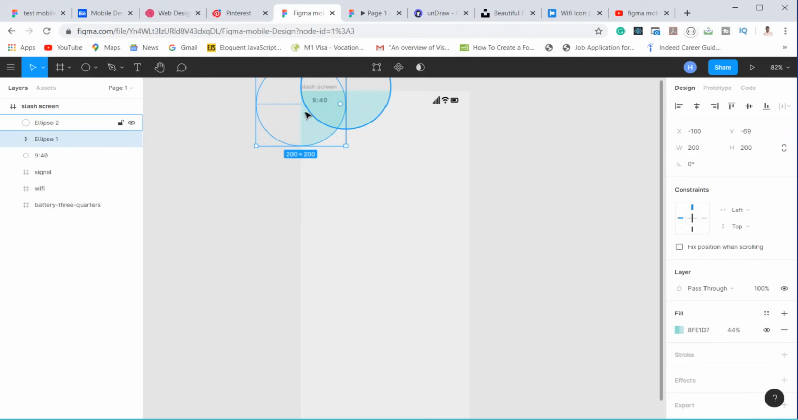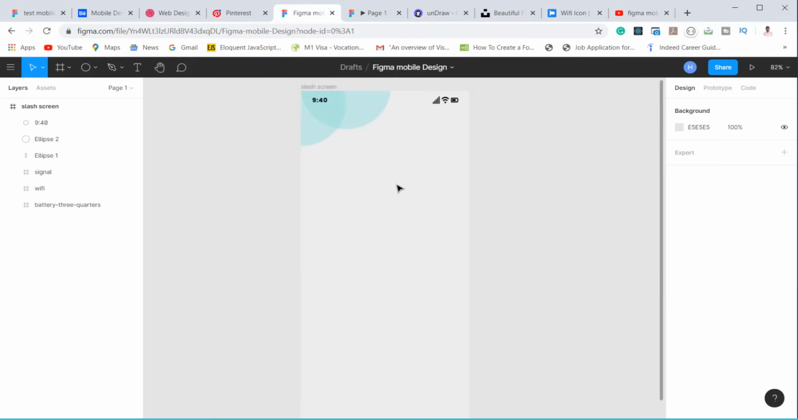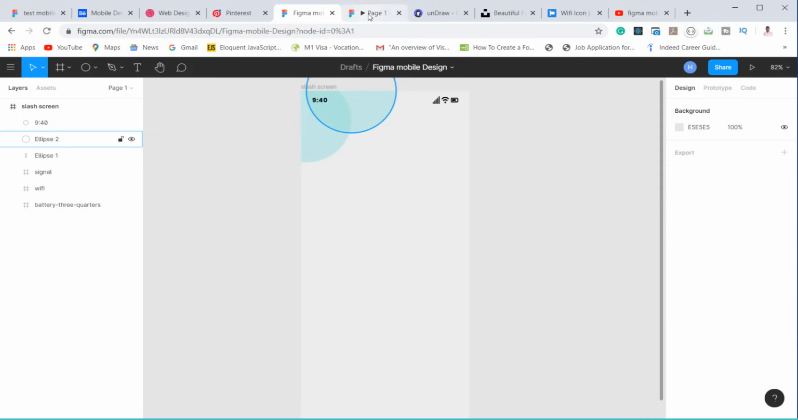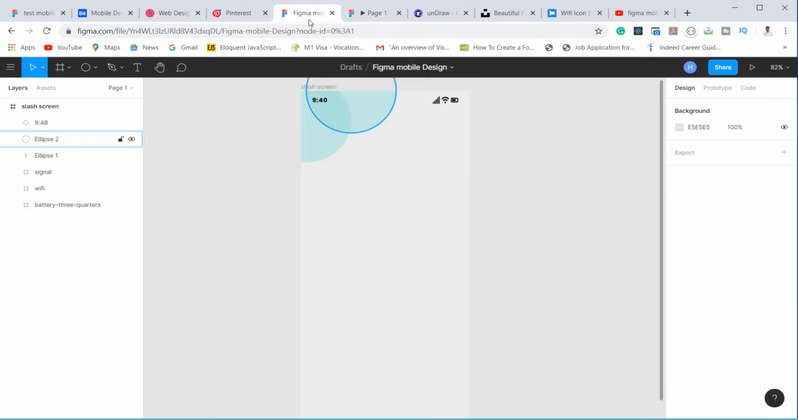it's kind of been on top of the time. So I'll select both of them and drag it below the time 9:40, and this is okay. So I can do some little adjustments to see how it's going to look like. So let's look at our mobile design. Yes, we are getting close to our design.